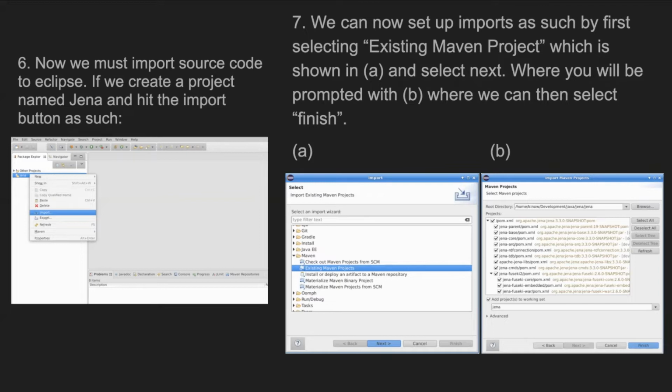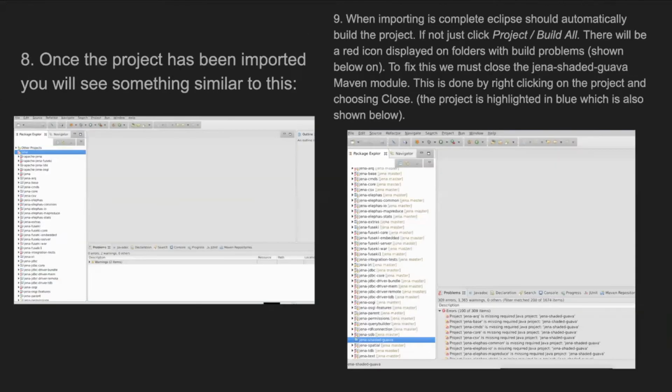Depending on your system and how old your computer is, this can take a couple of minutes to load all the resources. Once everything's been imported, the image on the left is what you're going to be seeing. And again, it's going to take a couple of minutes to start building.